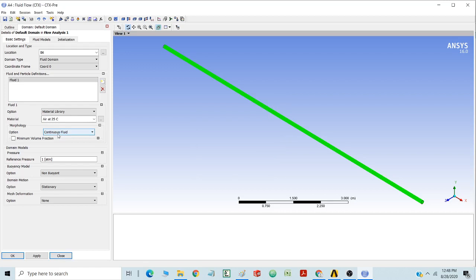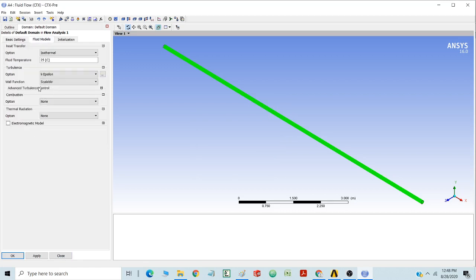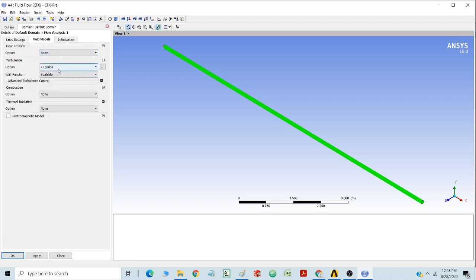First, before selecting the material, I am just selecting the fluid model. So I am going for fluid model here. There is no heat transfer involved, so the heat transfer model will be none, and because the value of the Reynolds number is 930, the turbulence model will be none, and it will be laminar, so it is okay.